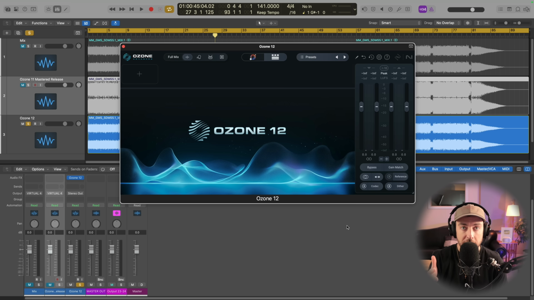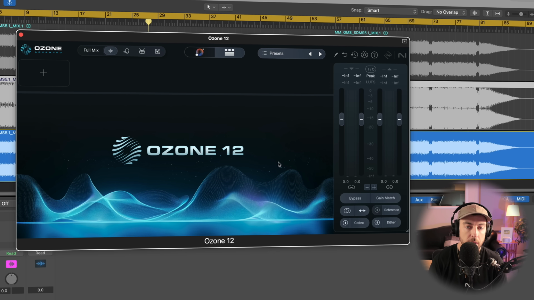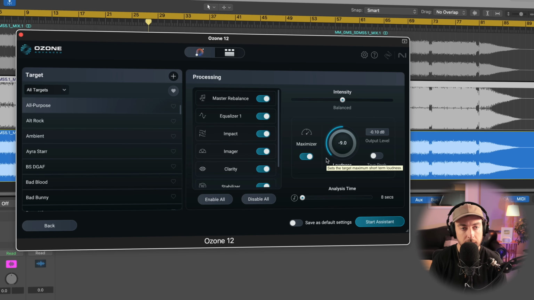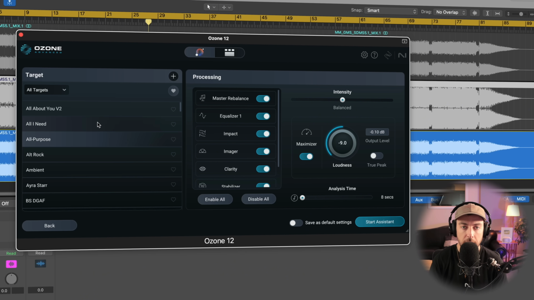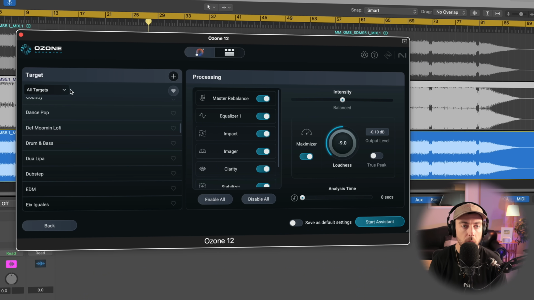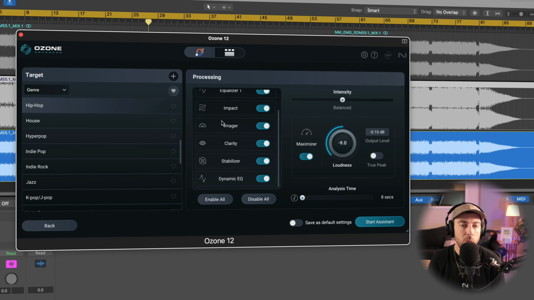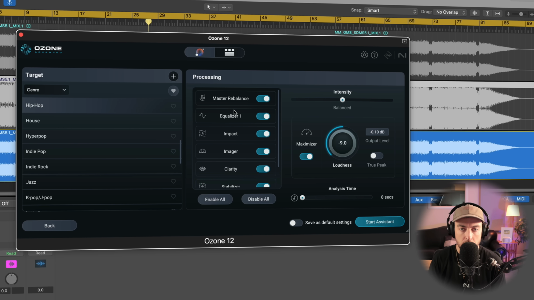Let's dive in. So here we have it, the new Ozone 12 Advanced interface. Mastering Assistant has been completely overhauled, and we can do what's called an auto master, or we can do custom. Now, when we click custom, we can actually choose between different targets that we have set up with Audio Lens, or the different targets just in the genre section of Ozone, and then we can choose which modules we want Ozone 12 to implement into our mastering chain.